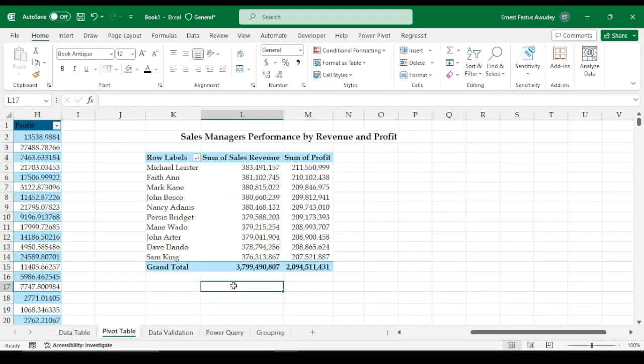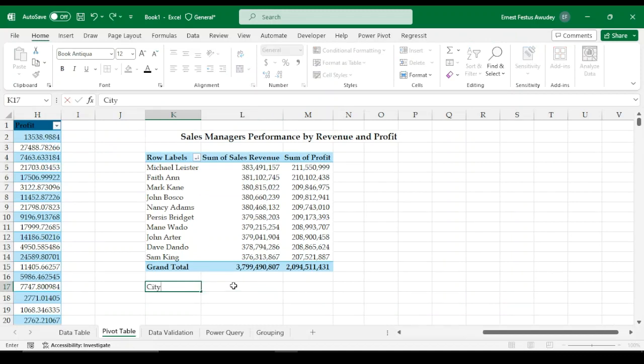Then I also want to look at my geographical performance by revenue and profit.